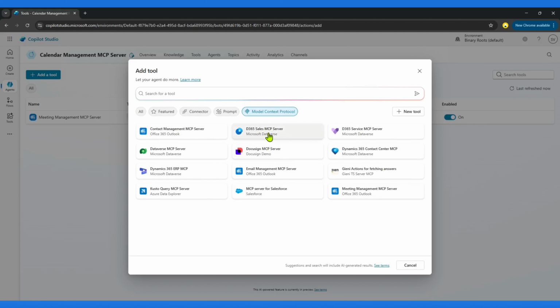You can see here there is a contact management MCP server, with which you would be able to manage contacts within your Outlook. Then there is an email management MCP server. Then there is the meeting management MCP server, and then there are some which are Dynamics related. There is also an MCP server for Dataverse which you can use, where you would be able to work with your Dataverse data by using this server.